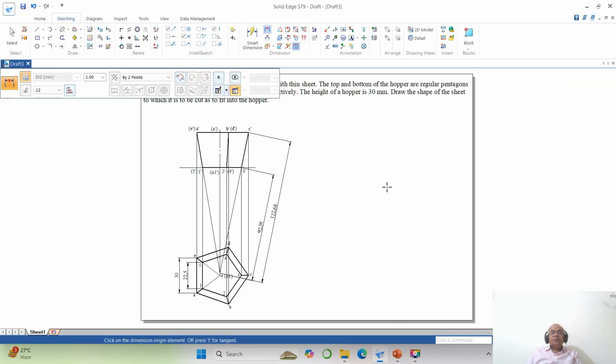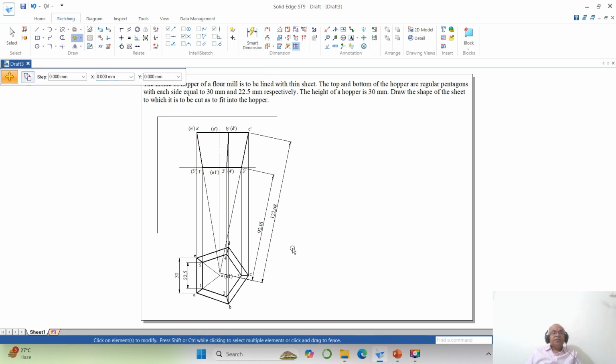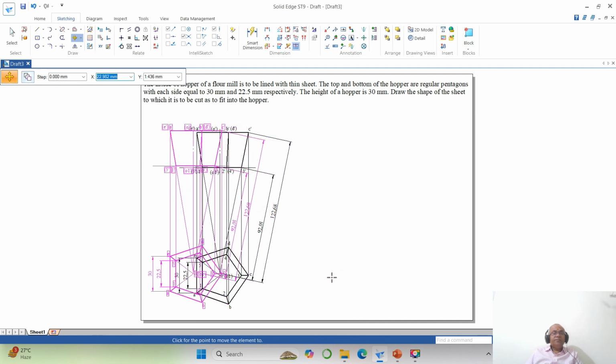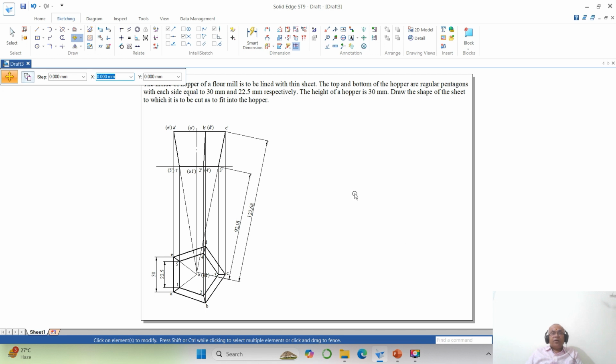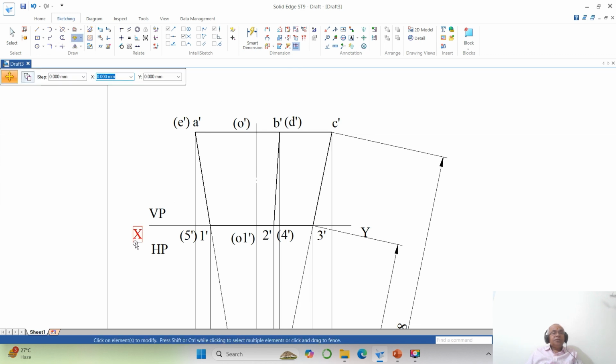So once you have this, now I need to draw the development. I will go for a line command, draw one horizontal line. First I will go for a move command. Take this entire drawing and move it out here. Now I will write the text for this. I will put the caps lock on, type capital X, and here capital Y. So you take VP and here it is HP. Then go to zoom window, go to move, take X and VP and HP, take Y.